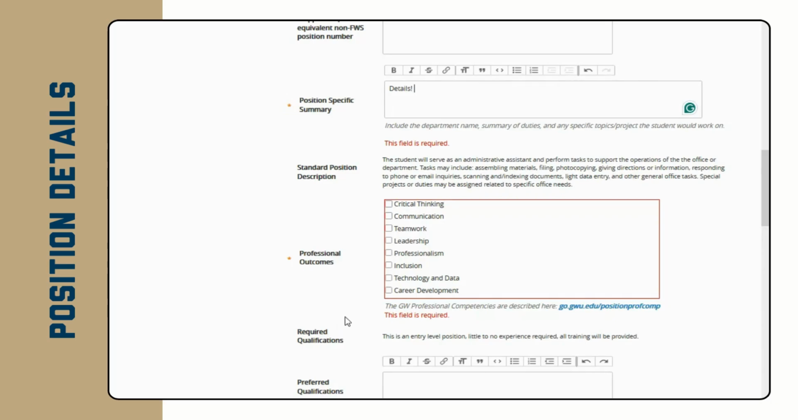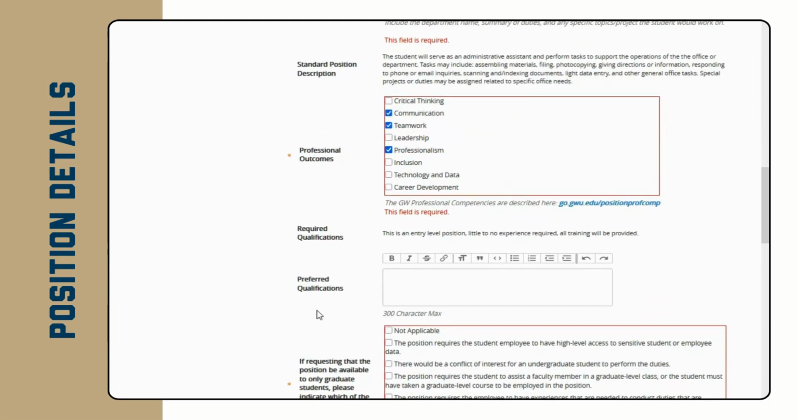For professional outcomes, select 2 to 4 professional competencies the student can expect to learn in this position. Under Preferred Qualifications, you can list the skills and qualifications you would prefer students to have before applying for this position. You can be as specific as you need to, but remember to keep it simple wherever possible.